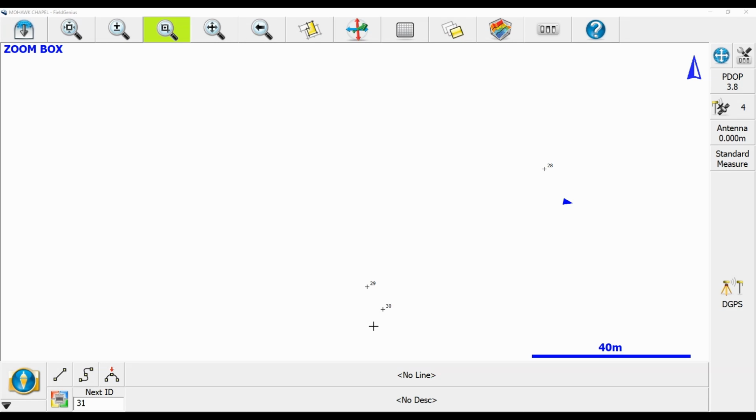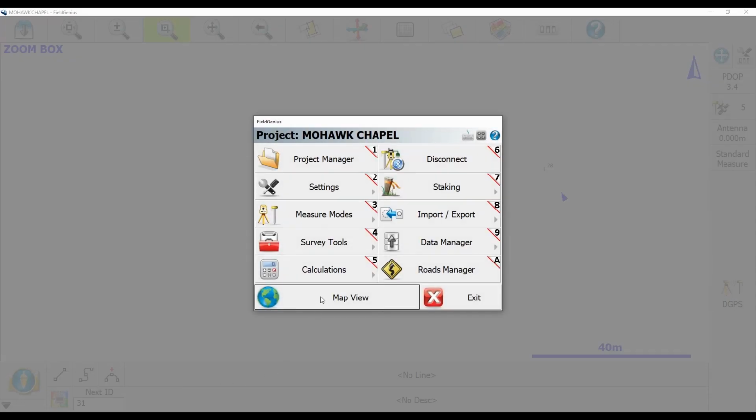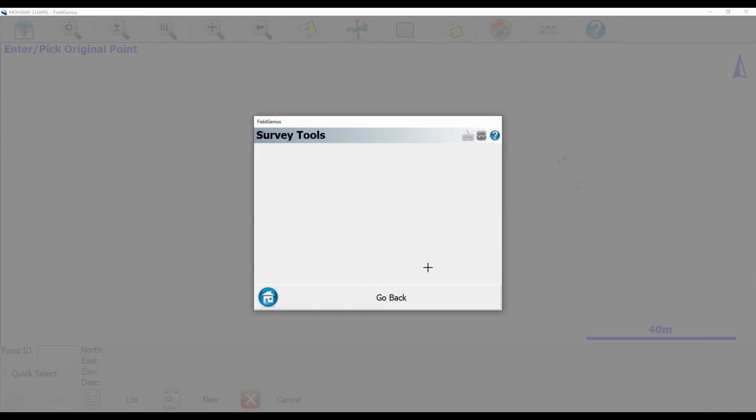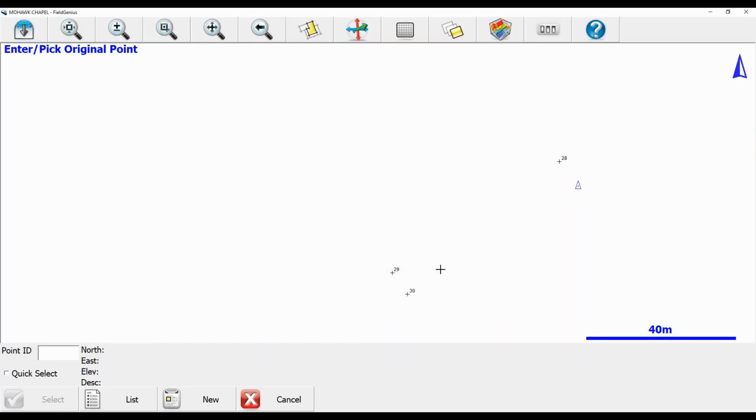and what I'm going to do is head to the bottom left corner where my plumb bob icon is, and I'm going to select Survey Tools, and then I'm going to select the last option here, View Averaged Points. What that's going to do is open up my map screen where I can then pick a point that I know is averaged on the map screen or type the point ID in, or alternatively hit the list in the bottom left corner there.